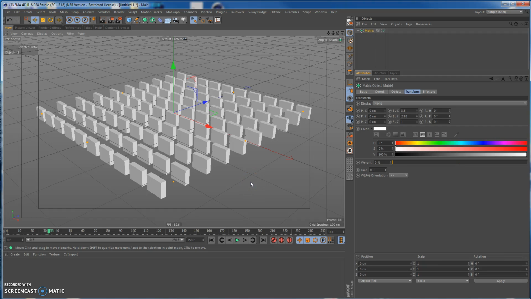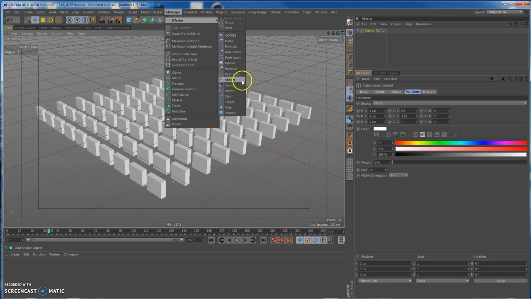Hi everyone. There are times when you want to apply a randomize function to a cloner or a matrix, but you need to quantize those values to a certain step size. So you want to rotate something between 0 and 360 randomly, but only in steps of 0, 45, 90, 270, and so on. Unfortunately, the randomize shader doesn't have a step function.